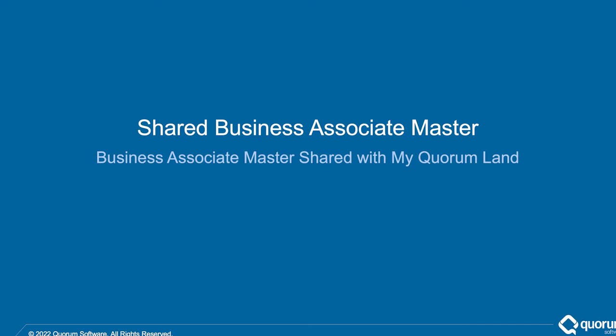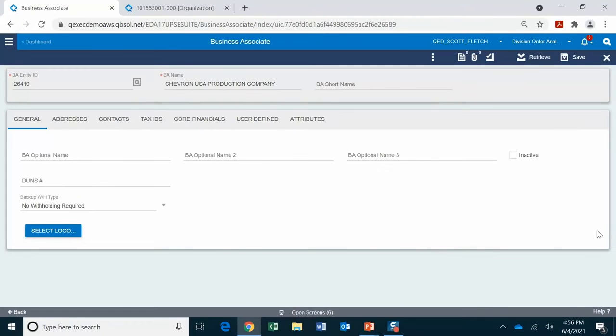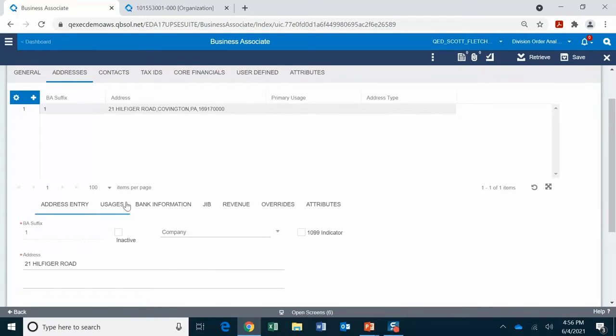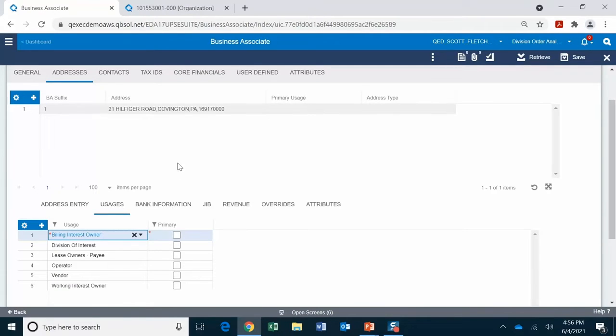Let's first look at how the common Business Associate Master data is shared between accounting and land. Let's open up My Quorum applications. Here in the My Quorum applications, we've got the Business Associate Master screen open. You'll notice the BA entity ID of 26419 for Chevron USA Production Company. We have general information about this BA. If we look at addresses, we'll see the first address here is on 21 Hillfigure Road. Down below, we see address entry, bank information, but let's click on the Usages tab.